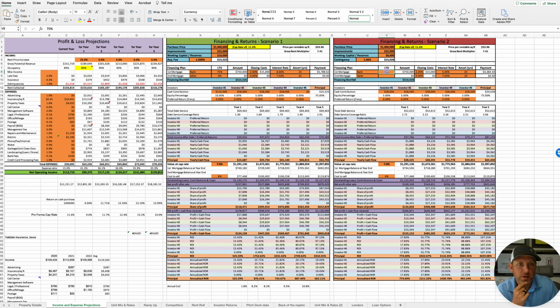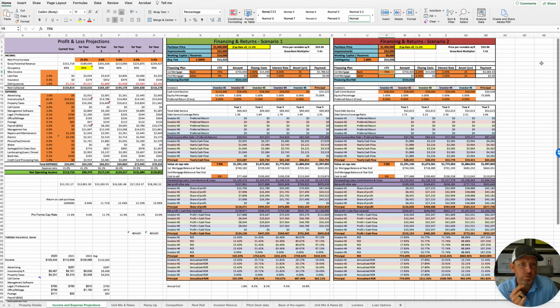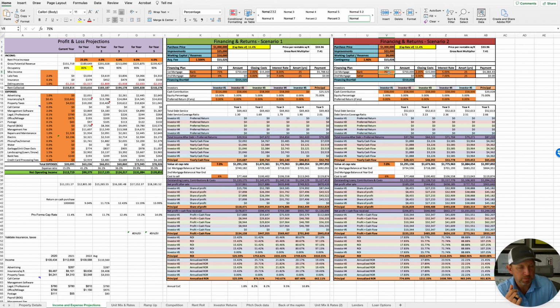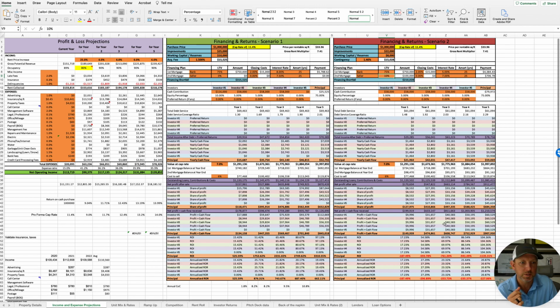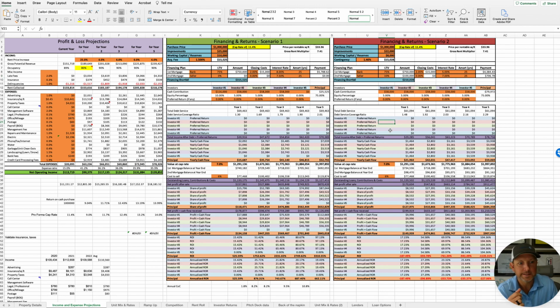And then over here, if you want to compare and contrast this scenario, you could copy and paste this multiple times over. You could say the seller carried back 10%. You could plug that in, and that will reduce your cash to close. You just play around with these different scenarios, and that's how you come up with your numbers here at the end and figure out: is this a deal or is this not a deal? So that's pretty much it.